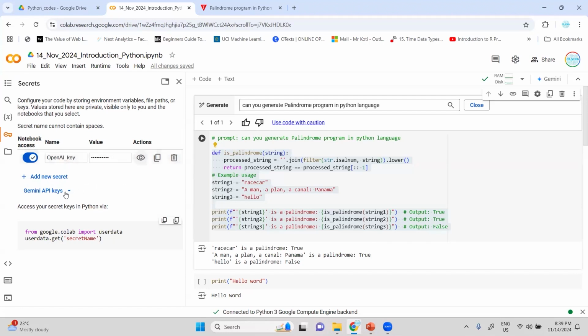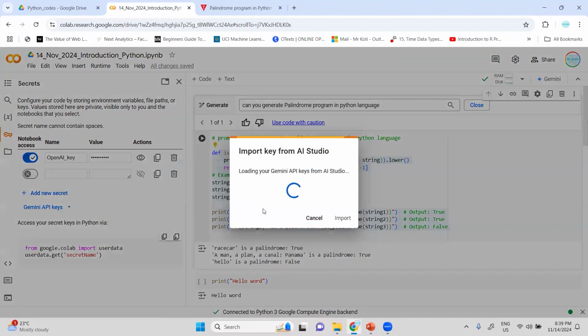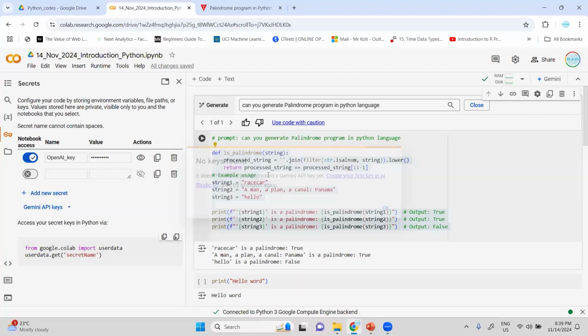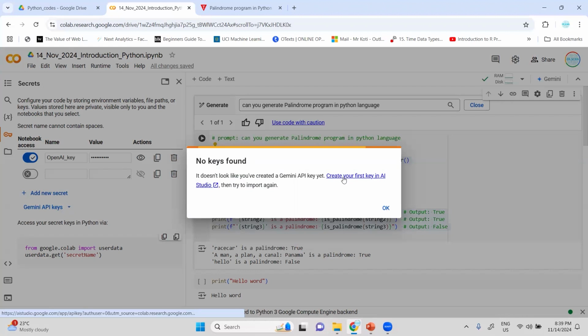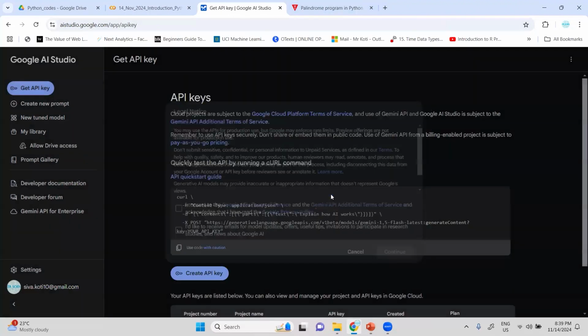So the benefit is that you can add new secrets. What is a new secret? You can add the Gemini API key, importing the key from AI Studio, so automatically you can use it easily. If you want to create one, first go to Google AI Studio, which runs the LLM models. Let me show you that. Use Google AI Studio, get a new prompt, get an API key.